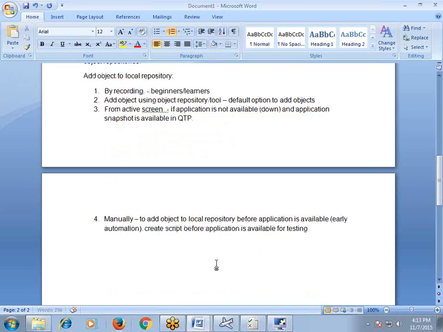Are you clear? So now, we have already seen these three options. Now let us see how we can define an object, how we can add an object to the local repository file without the application.